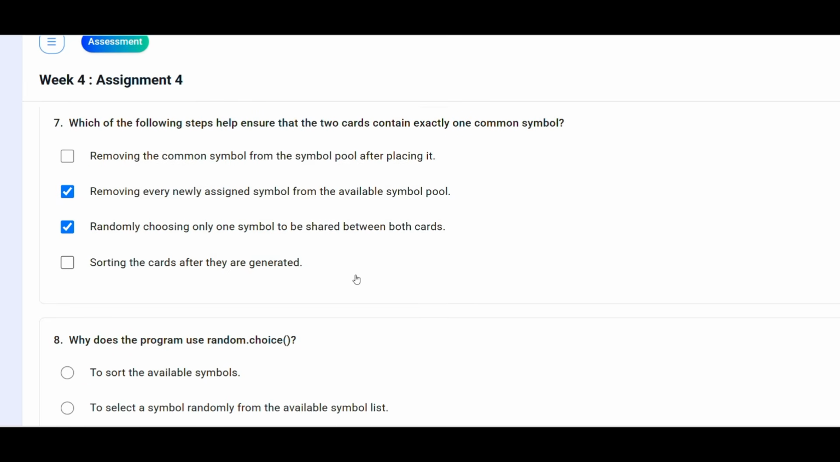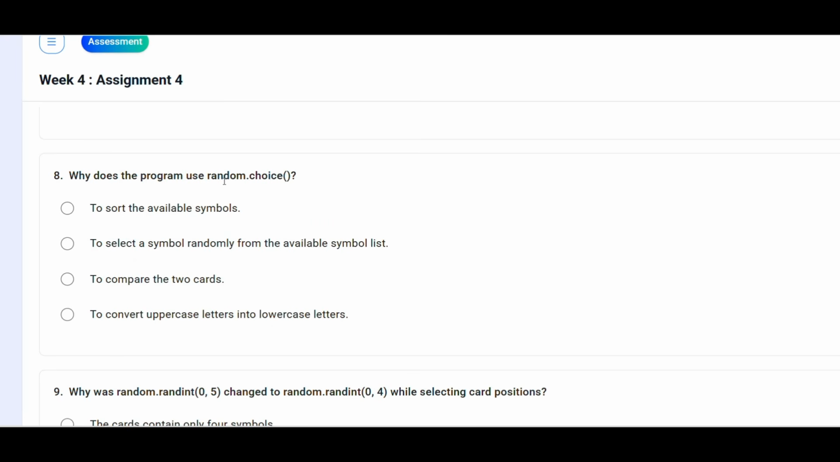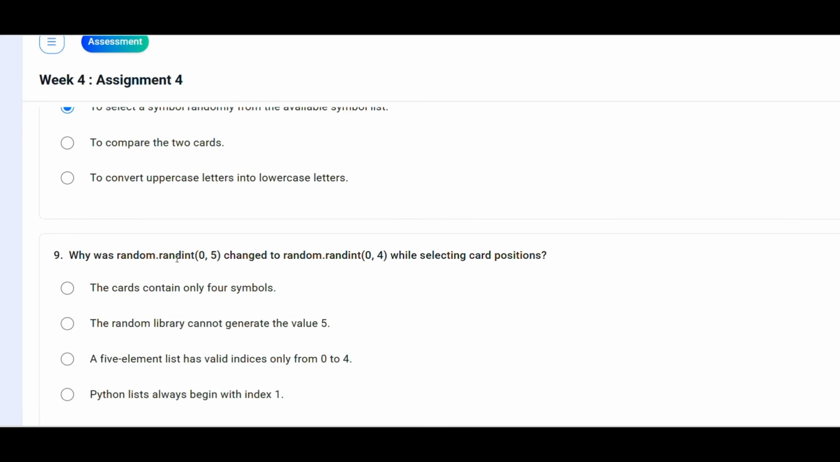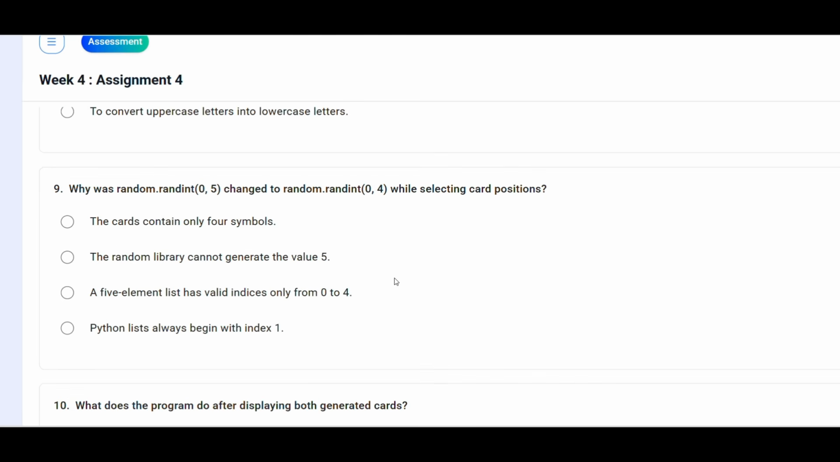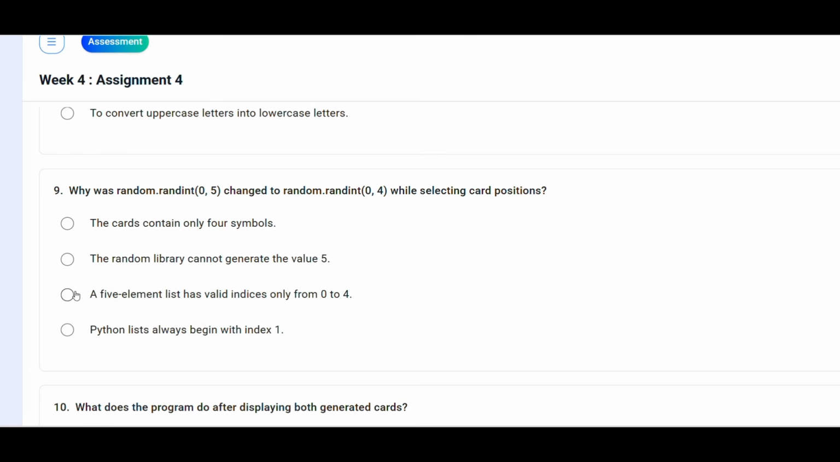Then come to the eighth, why does the program use the random choice function to select a symbol randomly from the available symbol list? Then the ninth one, why was random.randint(0,5) changed to random.randint(0,4) while selecting card position? Because a 5 element list has valid indices only from 0 to 4.